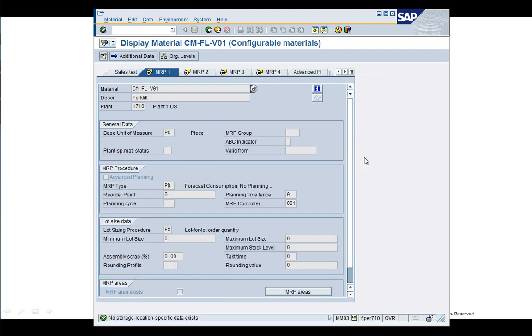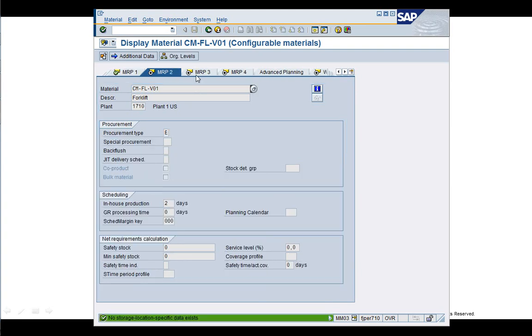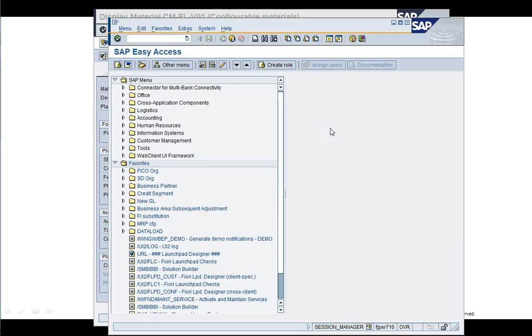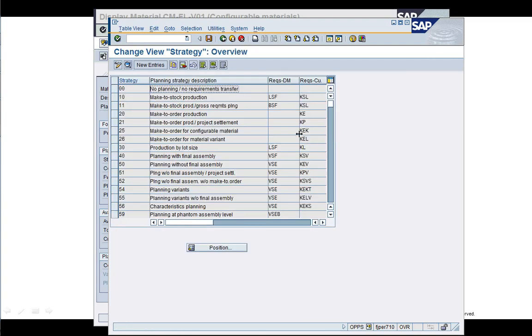And the MRP view, as it says, it doesn't have storage location specific data. I think it's not in stock, that's why. It allows MRP, and it is in-house. And this one is the most important part, strategy group 25. Strategy group is assigned to a strategy, and the strategy is OPPS.